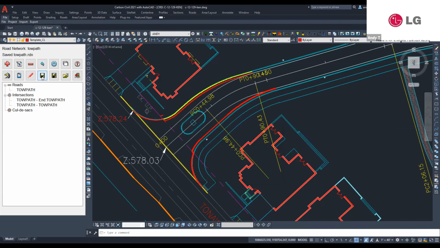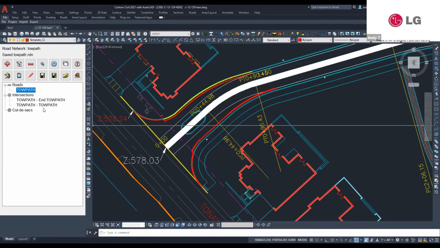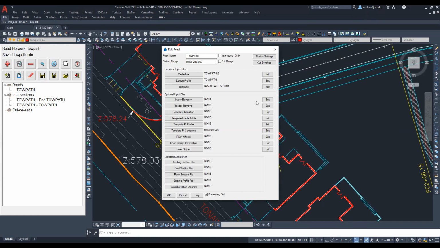Now double click on the towpath so that it comes up, and let's take a look at the changes here. The very first thing at the top, you see that station range 0 to 250. That's what I set there.